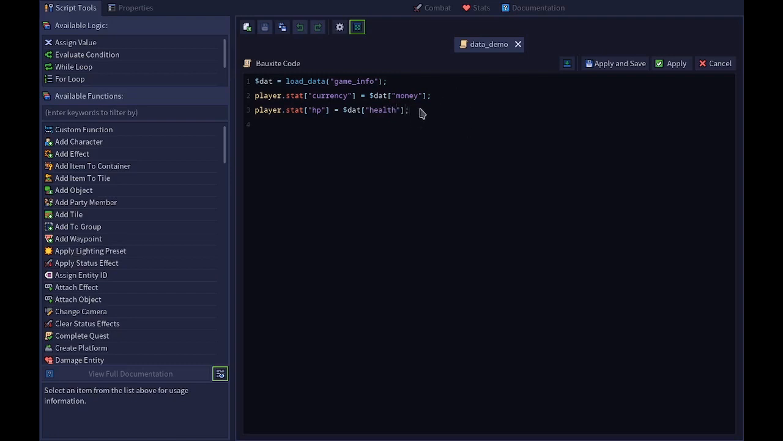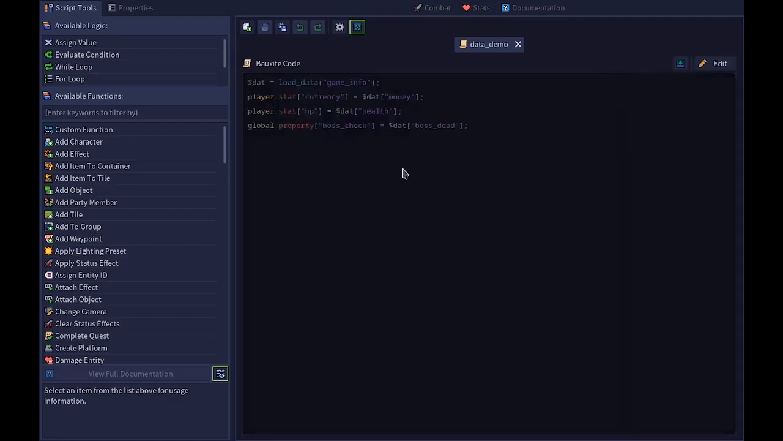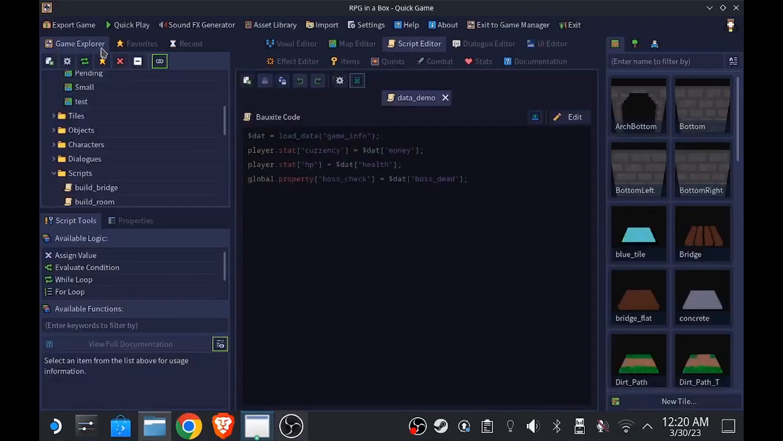And then the last thing is a global property. Let's call it boss check, and that equals $dat, and the key, I believe, is boss dead. So that should be false. That will create this property and set it to false. So let's apply and save that, and let's give this a check.